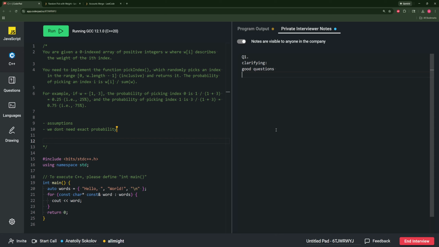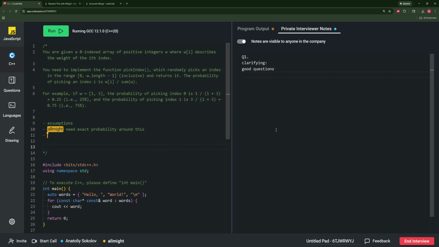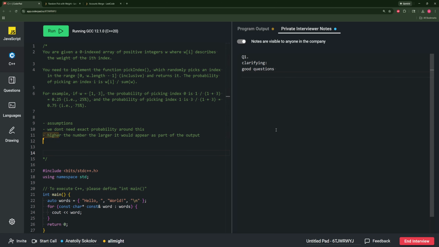So we don't need exact probability around this, and these are just my thoughts. Higher the number, the larger it would appear as part of the output. So if I sort the array, then I would know that the number at the end of the array would be appearing more number of times. But how do I ensure that? I kind of stick to this basic requirement. This is like our core requirement.